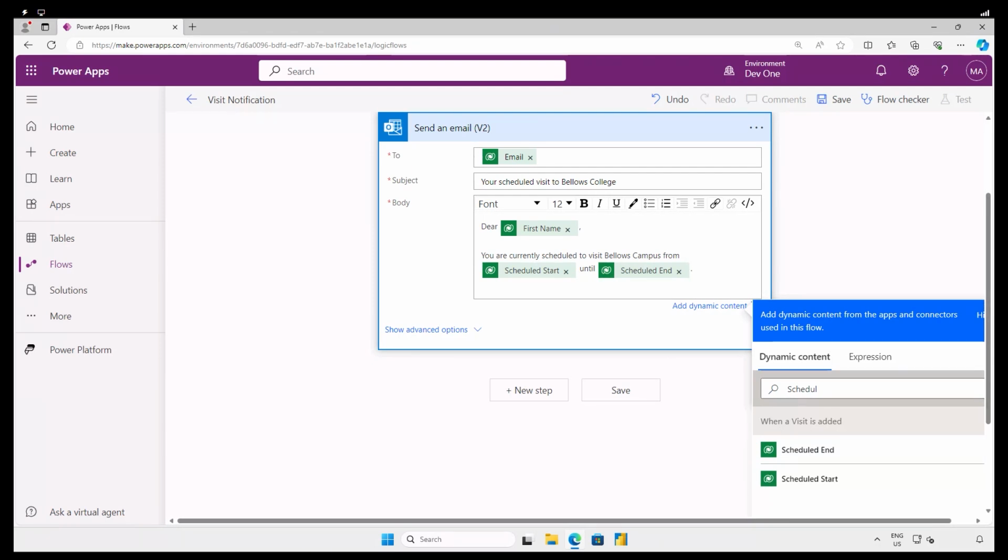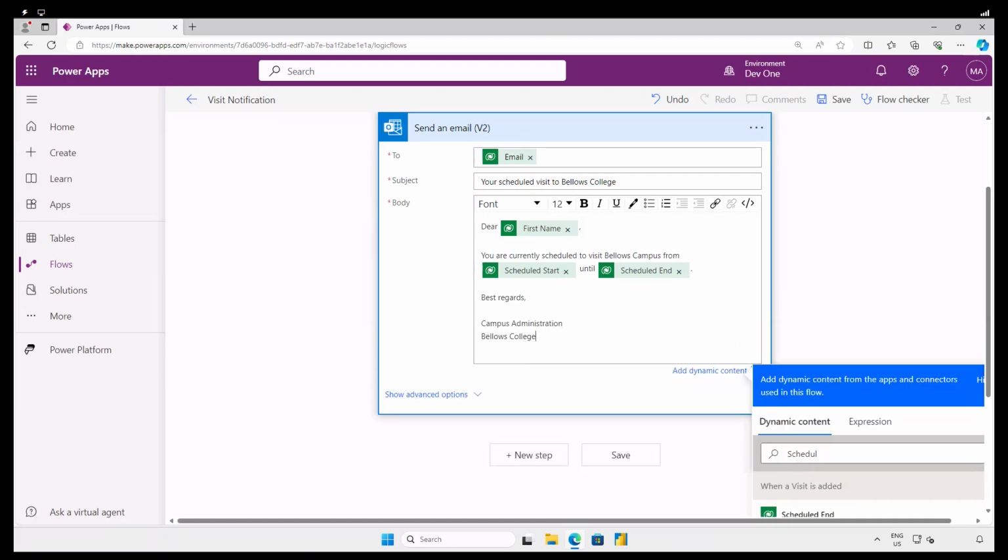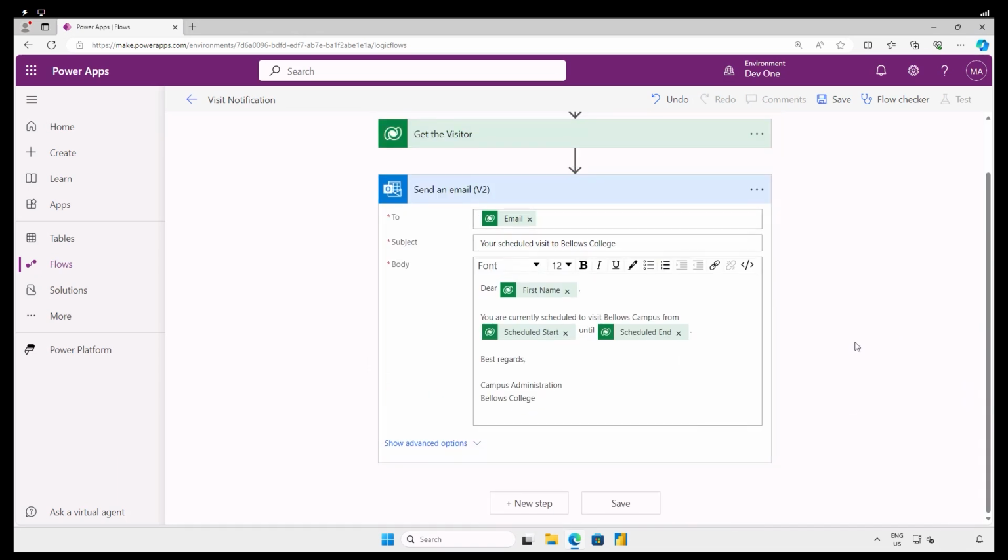All right. So you're currently scheduled to visit Bellows campus from scheduled start time, pulling it from the Dataverse table, until scheduled end, also pulling it from the table. Now let's just add a polite ending to the email, and we should be good to go.